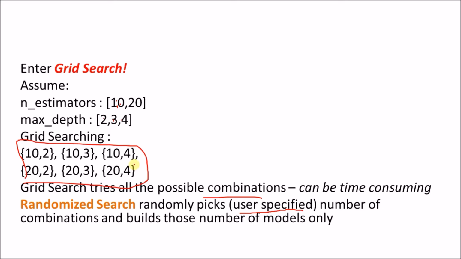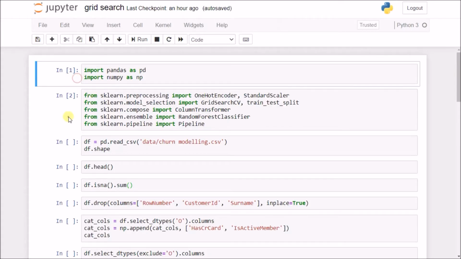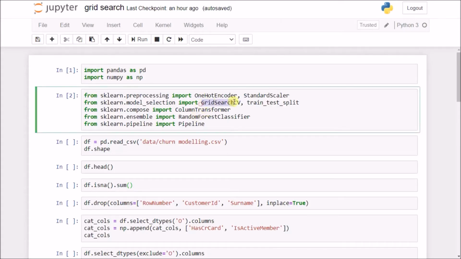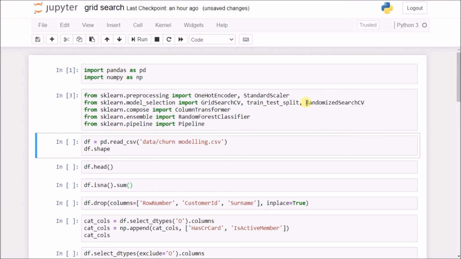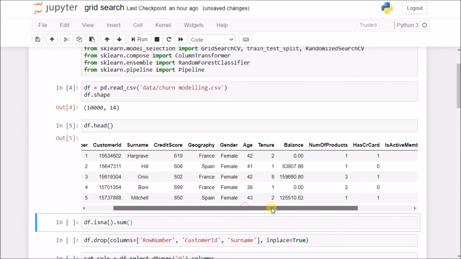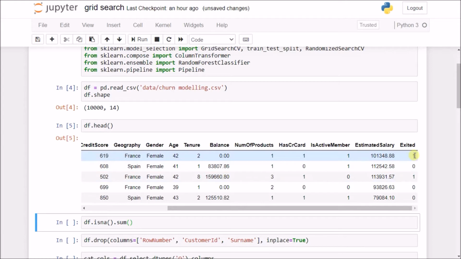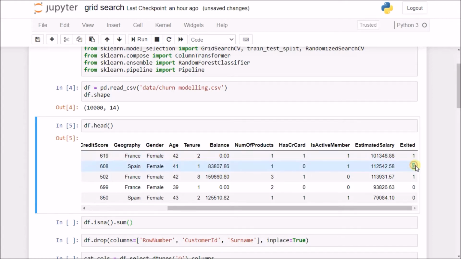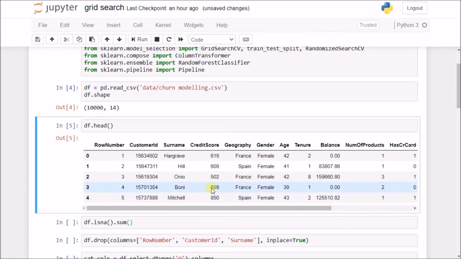Okay, now let us see it in action. I've imported the necessary modules and libraries, and the grid search CV is available in sklearn.model_selection, and the randomized search CV is also available there, so I can import that as well. Now I'll import the dataset, which is my churn modeling dataset. It basically has information about customers of a bank, who left the bank and who did not leave the bank, and some features of those people.